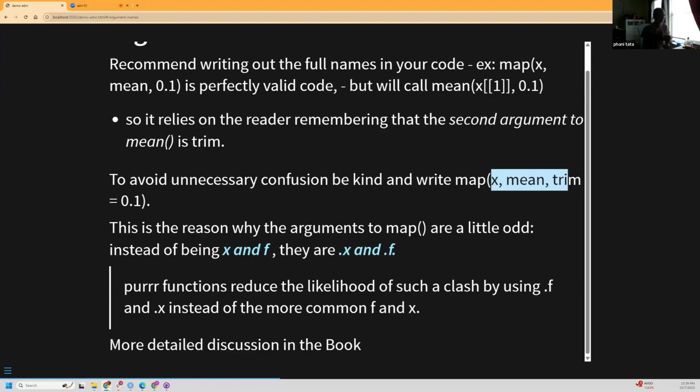Sometimes if you have a variable x, he gives a very good example of how x and f could have problems rather than .x and .f. That's a nice detailed explanation, which I couldn't put here, but later on we can see that.